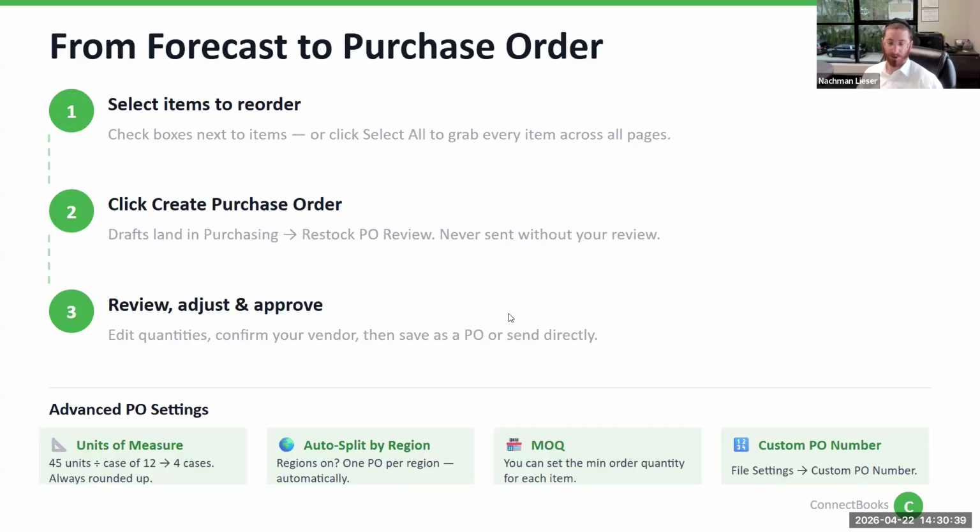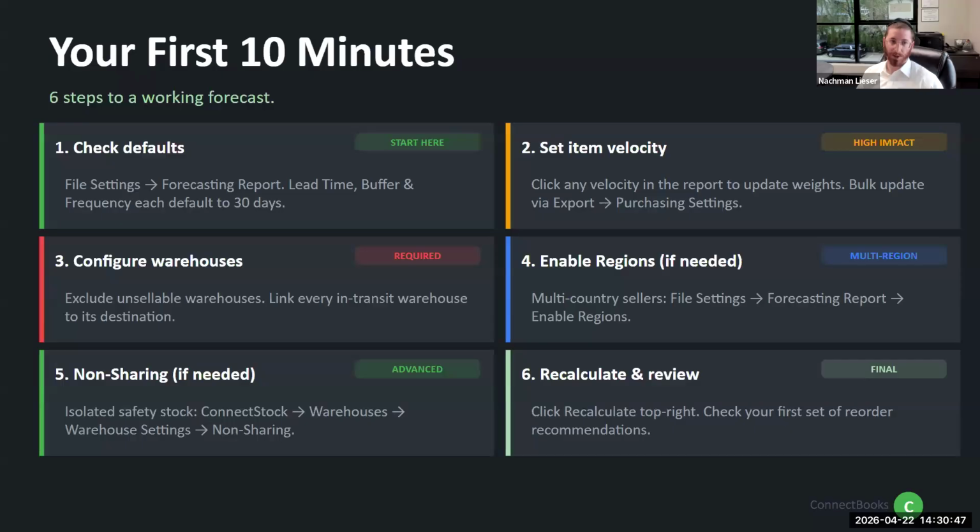We also have custom PO numbers, which is a setting. For example, you can have an auto generate like 1002, 1003, but if you want to have custom PO numbers, you're able to do that as well.